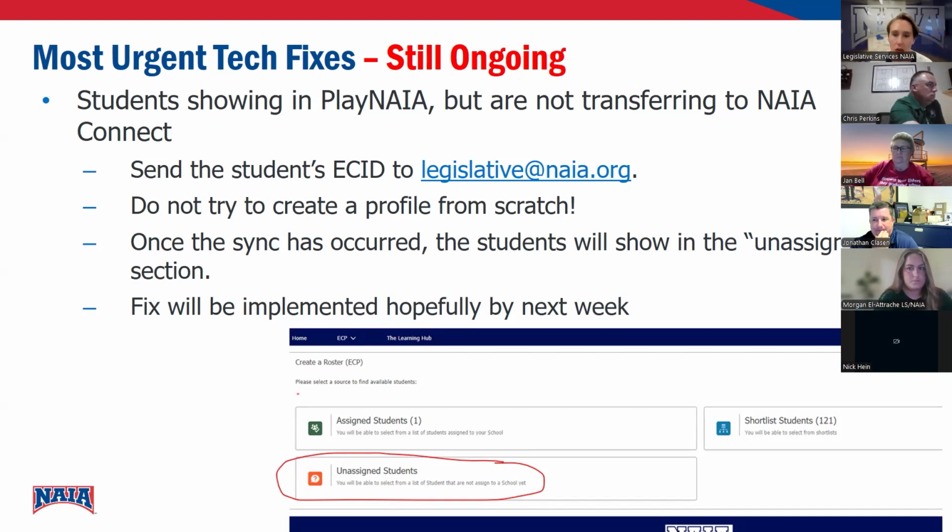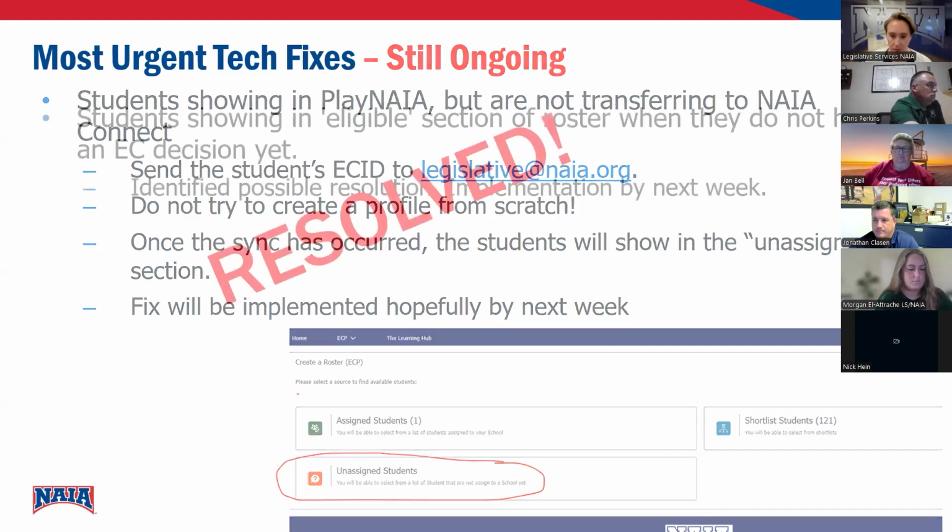It's a very quick turnaround. As long as you email us the student's ECID number and tell us you're seeing this in PlayNAIA but not seeing it on NAIA Connect, we can do a quick manual sync, push that student over to NAIA Connect, and then they will show up in the unassigned box. So hopefully we'll see this tech issue fixed relatively quickly.